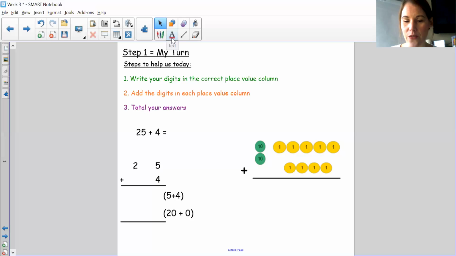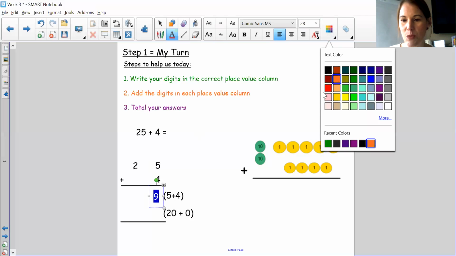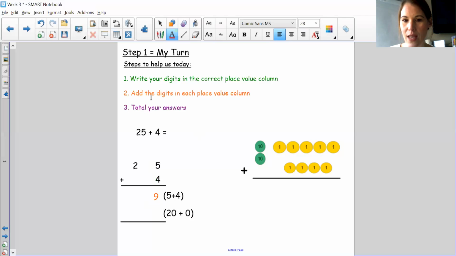Okay, so the first thing I'm going to do is start with my ones. I'm going to add 5 plus 4. And to make sure I don't forget what I'm doing, I'm going to put 5 plus 4 on the side. I'm going to say 5 plus 4 equals 9. Okay, so 5 plus 4 equals 9. I'm going to change it to orange because I know it's my step 2, adding the digits in each place value column.